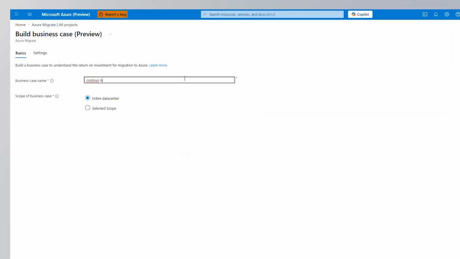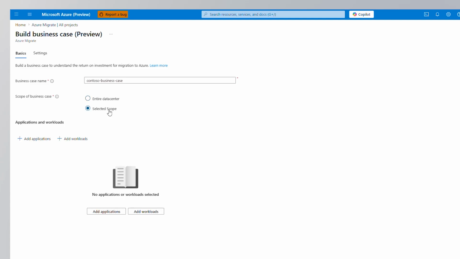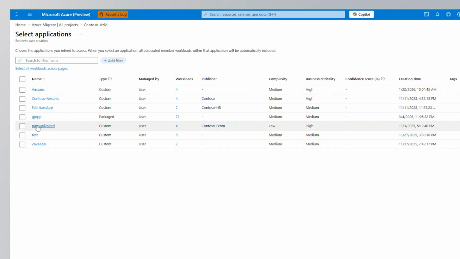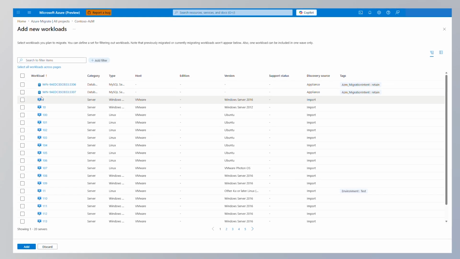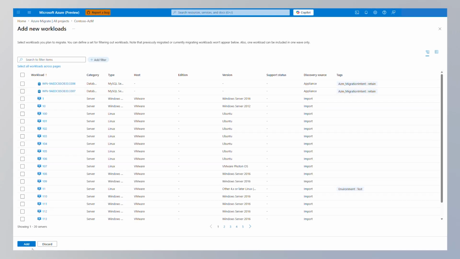Give the business case a unique name. Now you need to select the scope for the business case. You may choose to leave it to the default, which is the entire data center. However, you can also choose to build the business case on a scoped set of workloads and applications by choosing the selected scope option. Click on Add Workloads and Add Applications to select the scope for your business case. You may choose all the different applications and workloads and add them to the scope of this business case. Once you click on Add, these workloads and applications will be added to the scope of this business case.